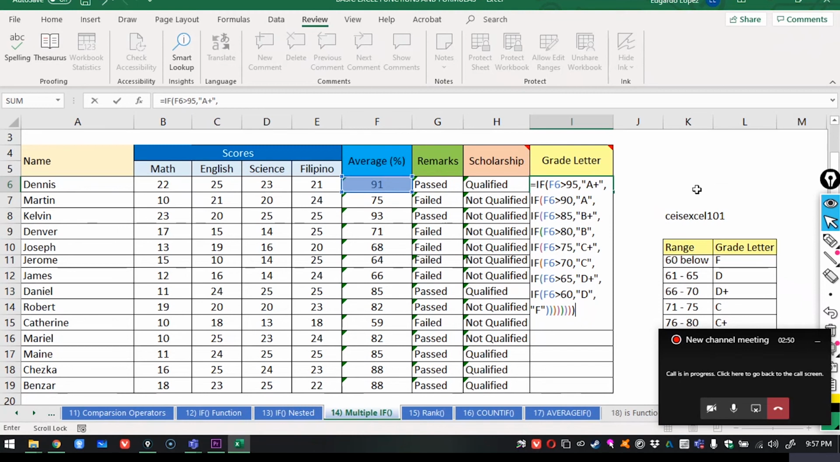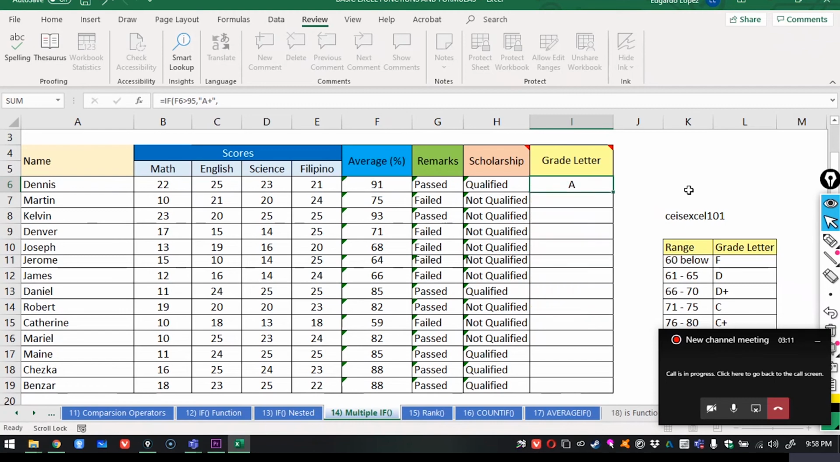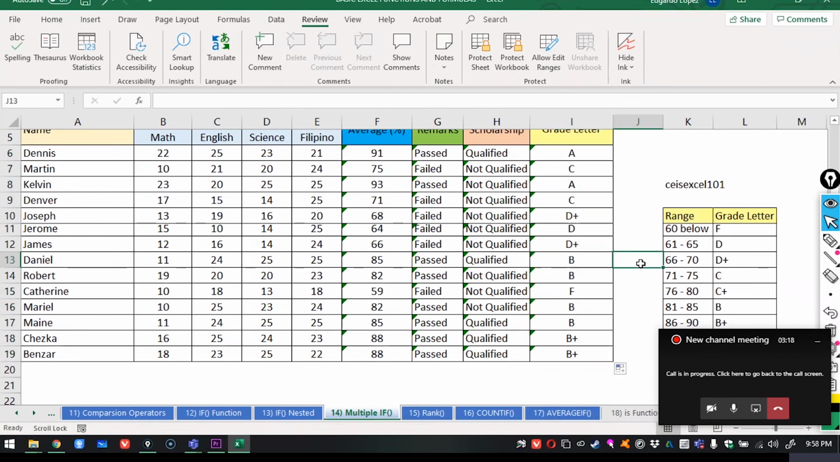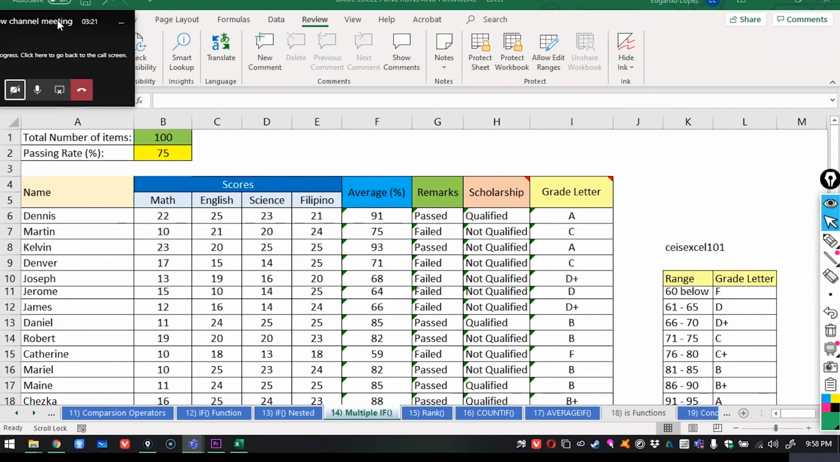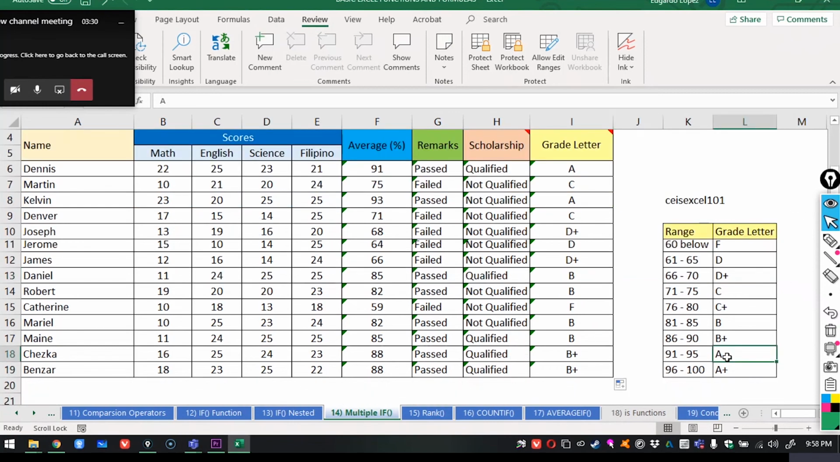So I have here the formula. Mapapansin niyo na hindi lang siya counting equals if. So this one na multiple if natin, sobrang dami na nating if na ginagamit, or sobrang dami na nung conditions na meron tayong ibinigay para dun sa ating function. Okay, so we can also use the autofill function for this one. So let's check, for example, Kelvin. Ang average ni Kelvin ay 93, so therefore dapat siya ay nasa A, which is tama.